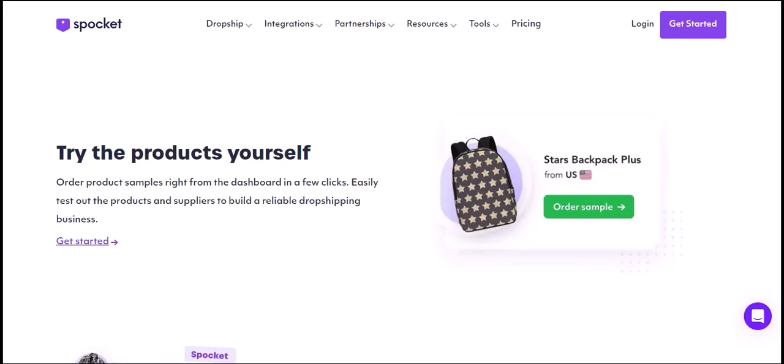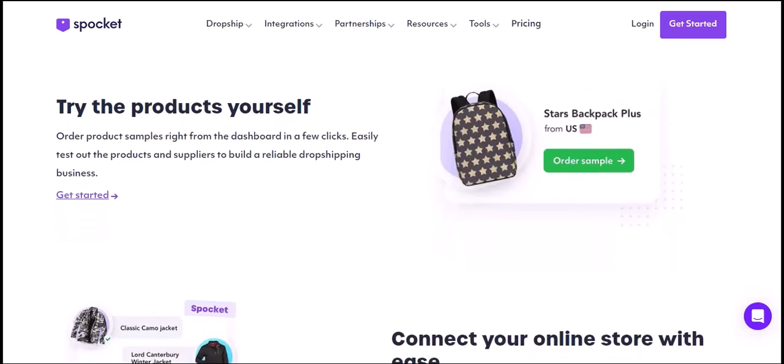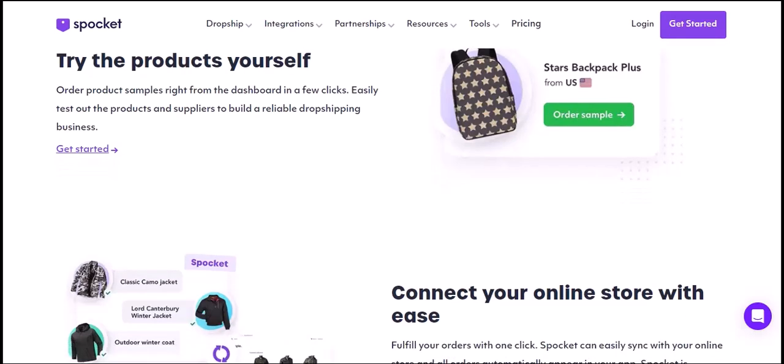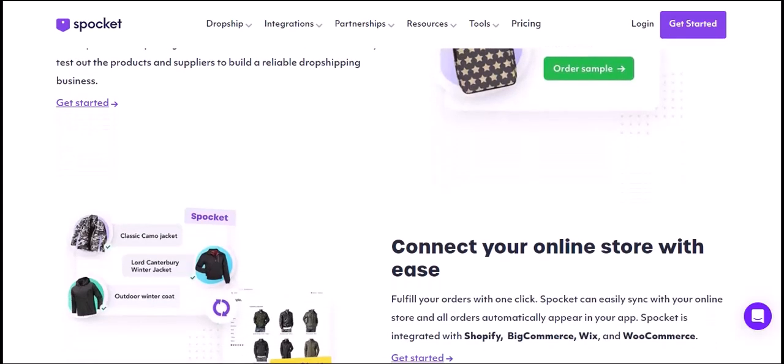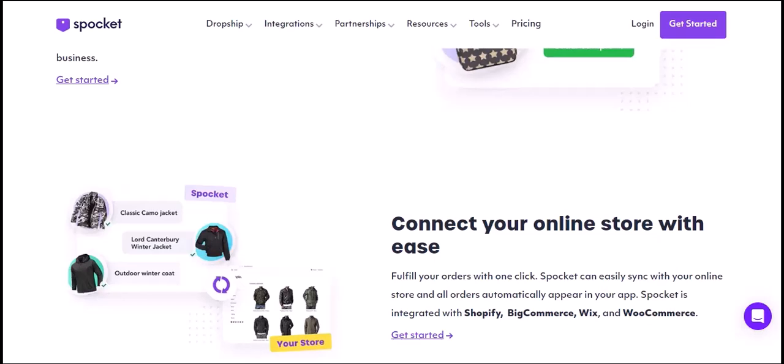The future of a Spocket app. While there's no official word on whether Spocket plans to develop an app in the future, it's possible they might consider it based on user demand or changes in the market.